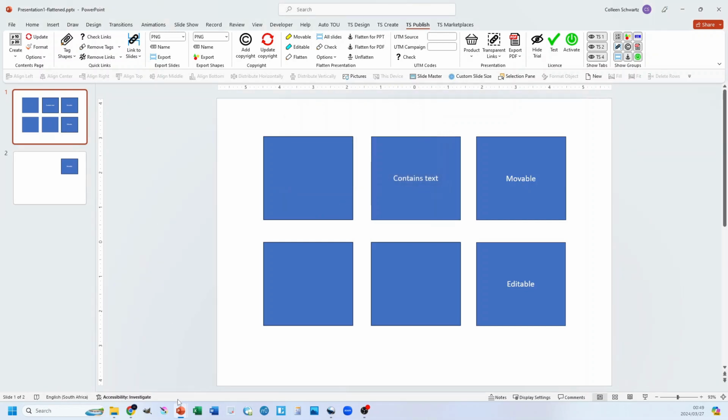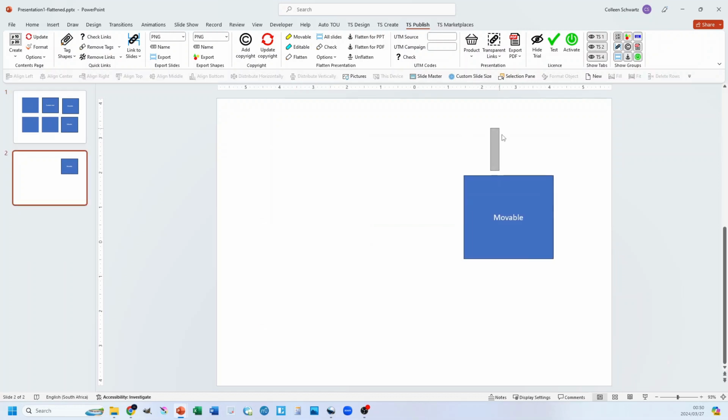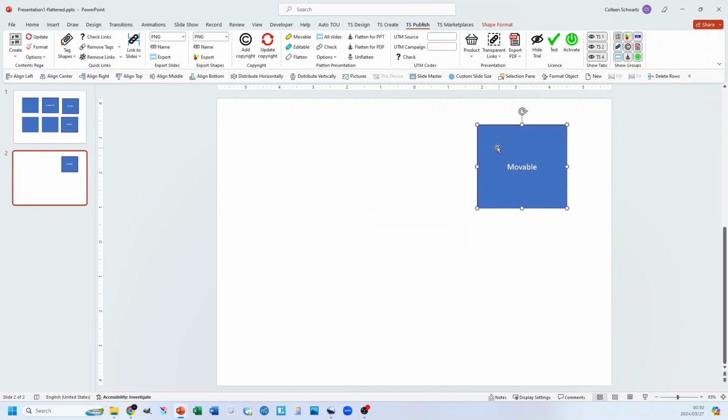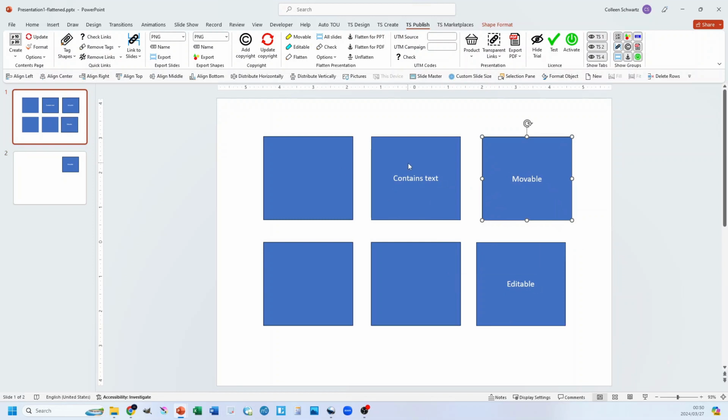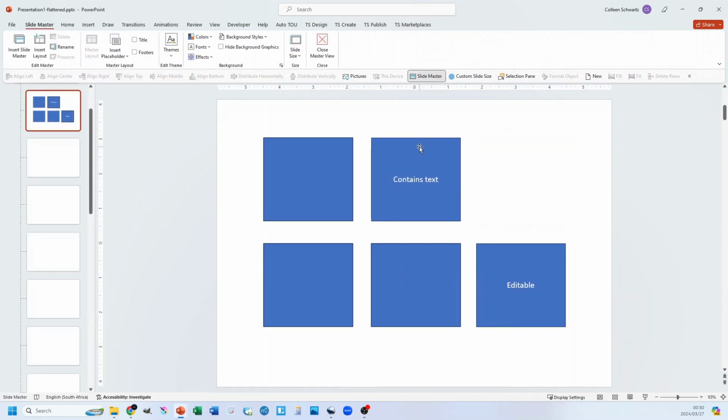And now if I look at what has happened over here, this one was movable, so it is still on the slide, it is still movable, but everything else is not movable. This one over here is movable because it was also tagged as movable, so they are both on the slide and they can be moved around. Everything else I can't move unless I go to the slide master.